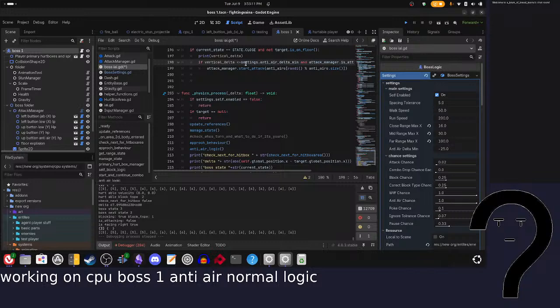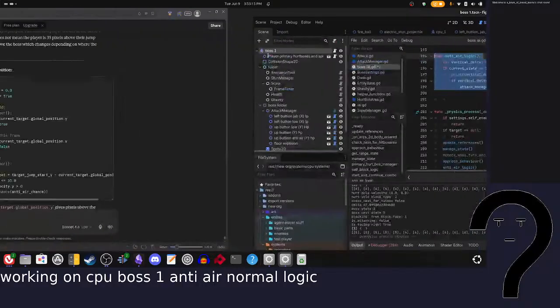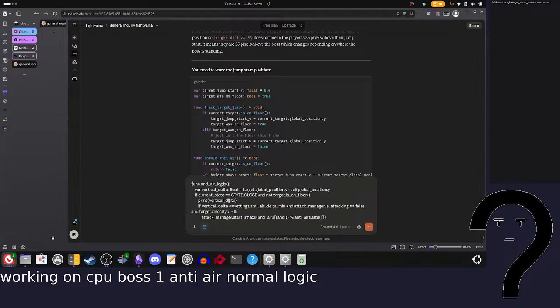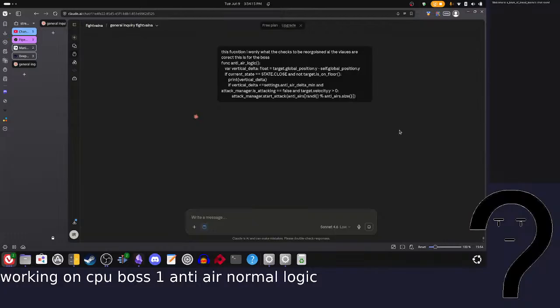Okay. This function is correct, but I need it to have the correct conditions for being run. No. This function, I only want the checks to be reorganized. All of the values are correct. Right. This is for the boss. What's your rewrite look like?